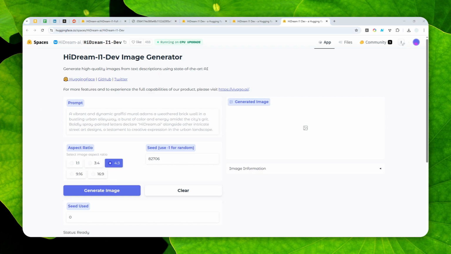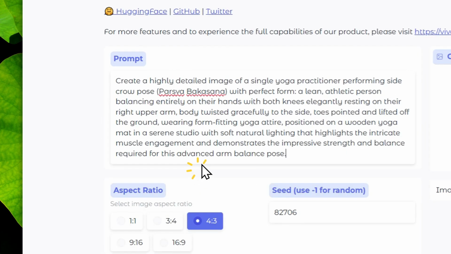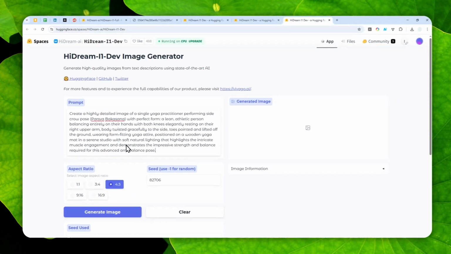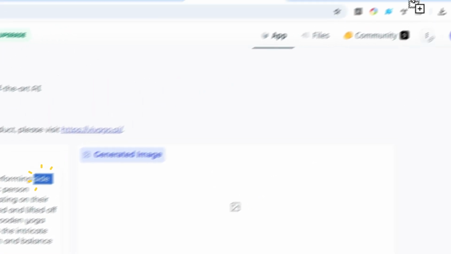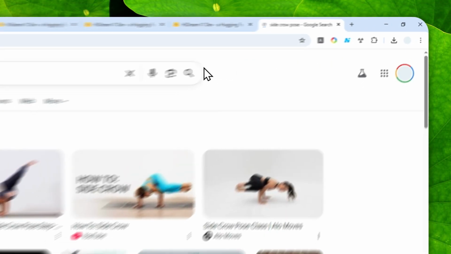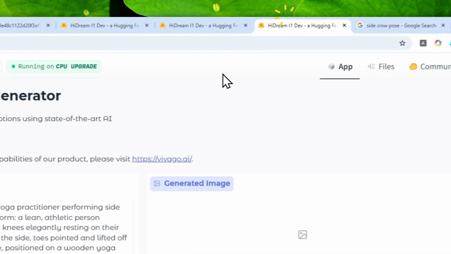So I actually prepared this prompt, and basically it is a yoga pose. And let's see if this model is able to actually create a picture with that yoga pose. This is called crow pose, and it's actually quite challenging for AI to create. And I want to know if this AI is able to create this kind of picture. Now, let's go back to HiDream again.